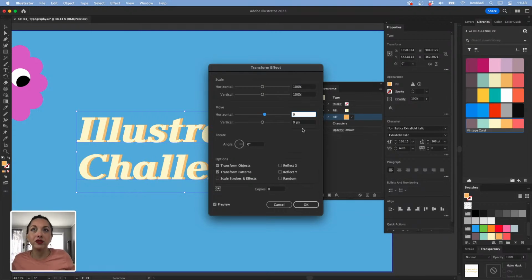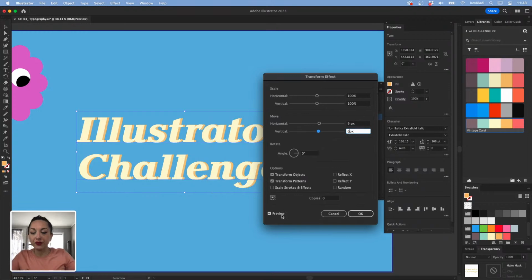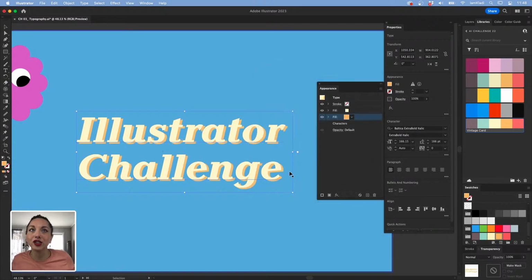So perhaps I'm going to move it 9 pixels horizontally and maybe 6 pixels vertically. And look what happens if you tick the little preview button, the little tick at the bottom of this pop-up panel of the transform effect. You will see that now we have this color that is starting to show through.